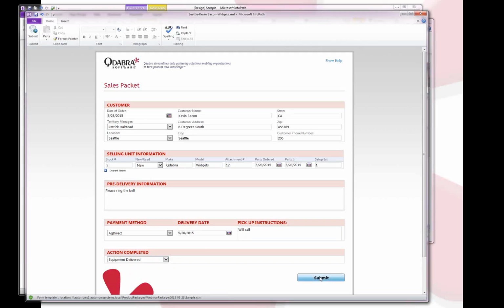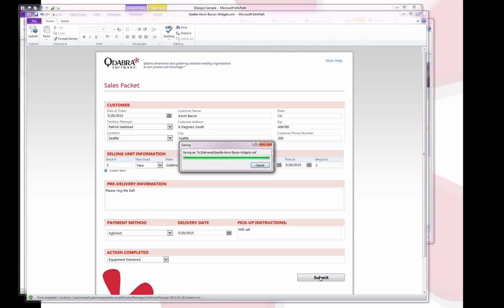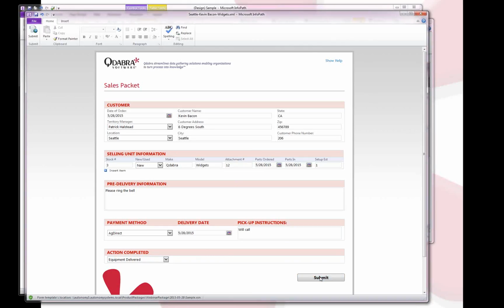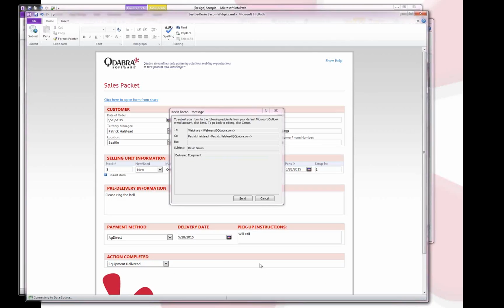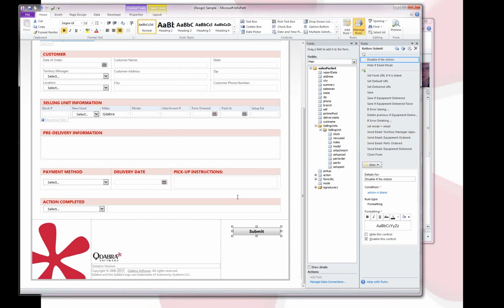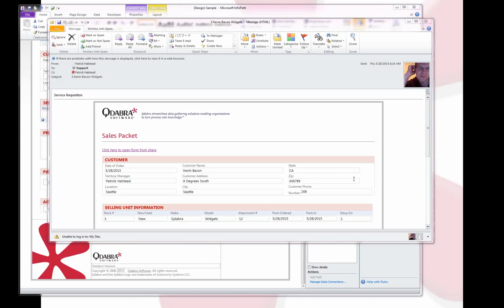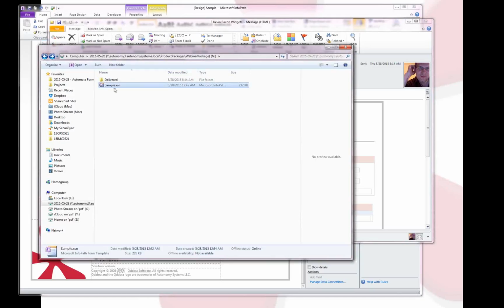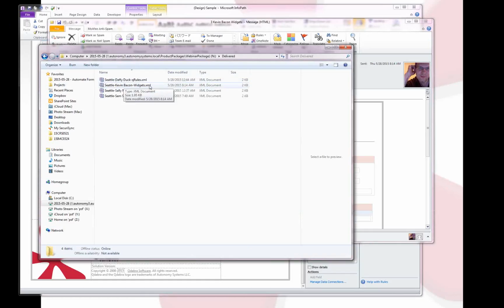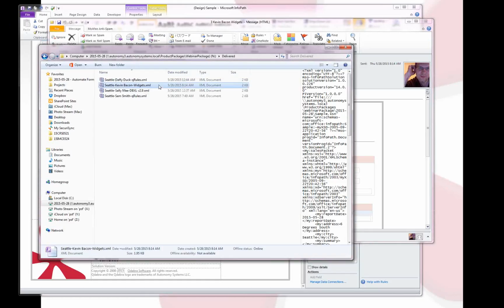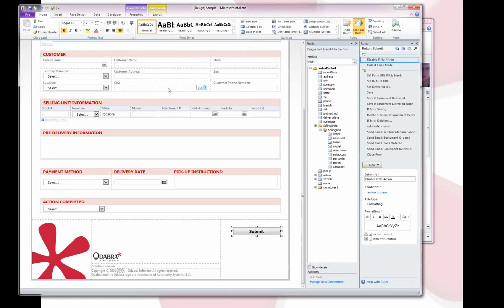So now when I click submit, there's a little different logic. Just to show you workflow using rules, I've configured the form to move from one location to another when it's delivered. And if we go back to our share, you can see that the form has disappeared. But underneath delivered, I've got the Kevin Bacon form along with a bunch of other samples I've been using for testing. And of course, I can double click it from here and open the form again.